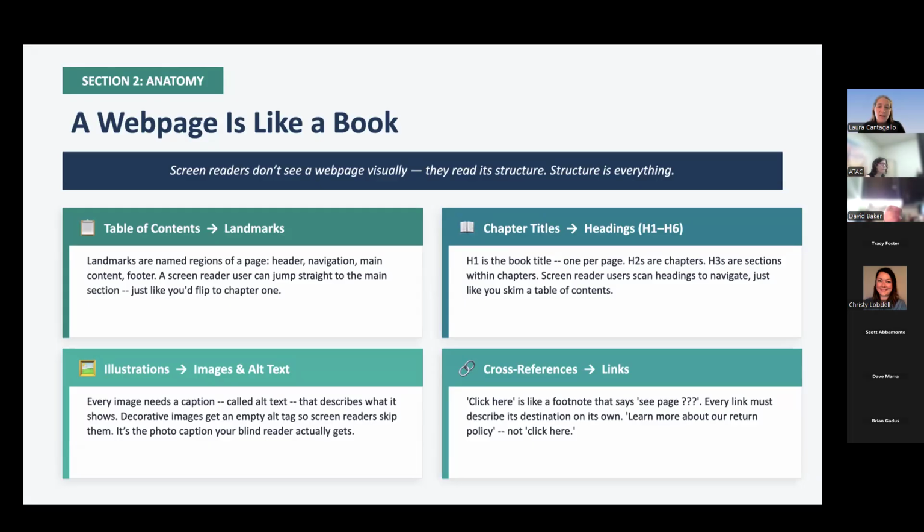So then we have links. "Click here" is often a link that comes up in a link list with a screen reader, and of course a screen reader user would not know where "click here" takes them. So we want to make sure that every link has a description of where it takes the user, a destination, like "Learn more about our return policy." That is a better description of a link than "click here."